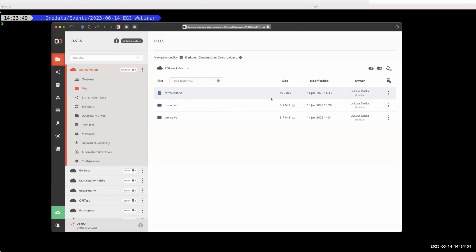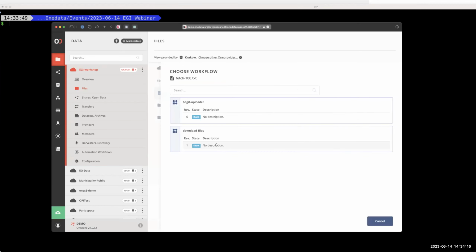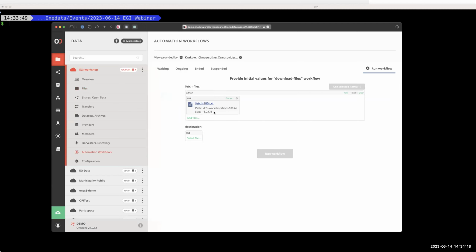Okay, so as you see, the file is about 500 kilobytes, and I want the pulling method to be done by the server. So what we can do now is run a workflow. This is the download fetch file workflow. And as an input, we get a single file. We could have multiple fetch files here in one batch processing.